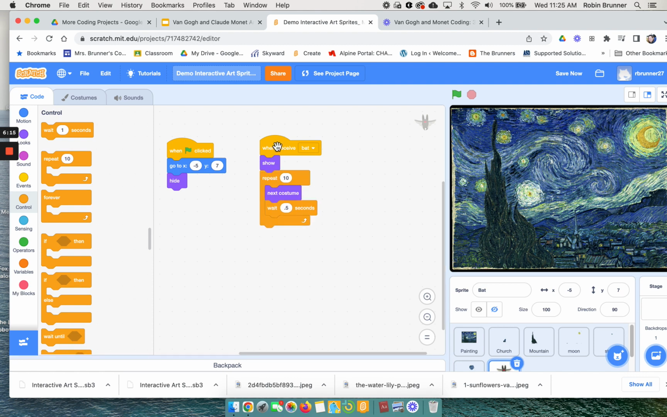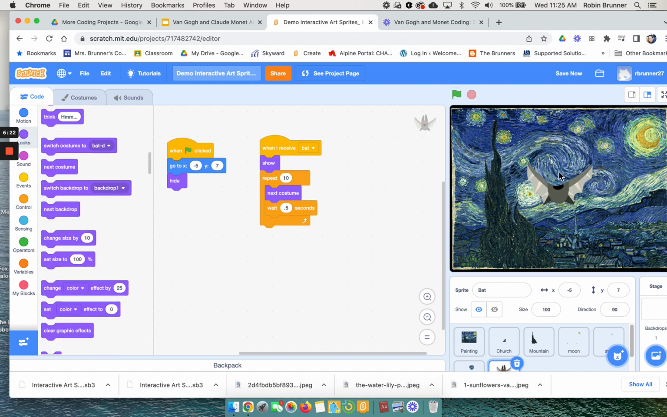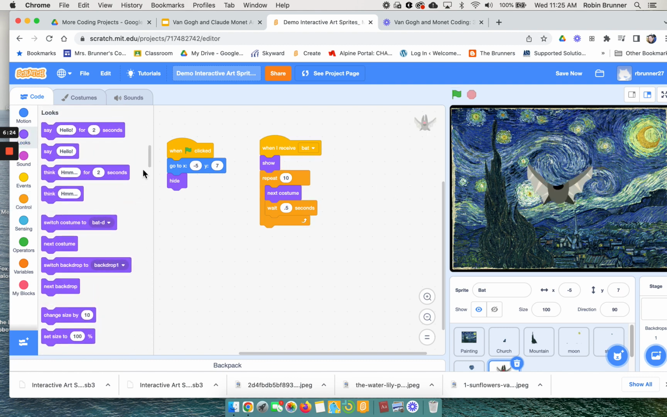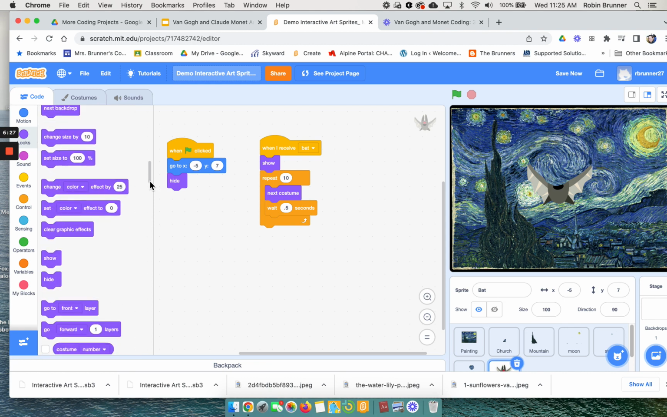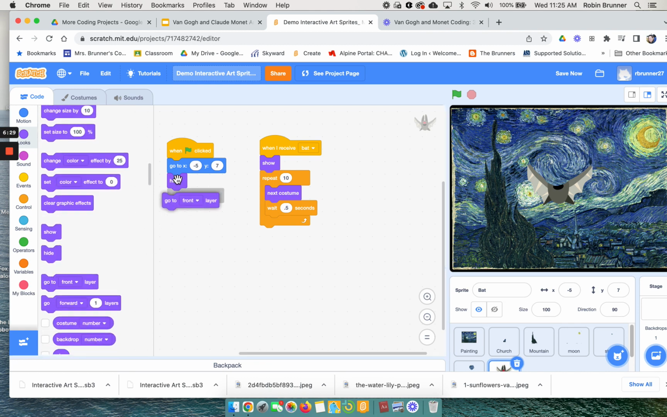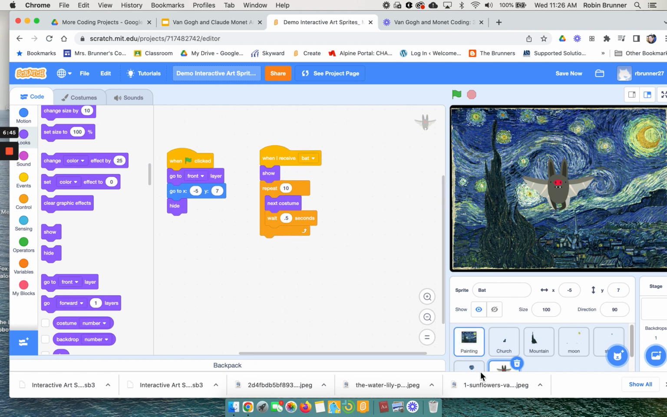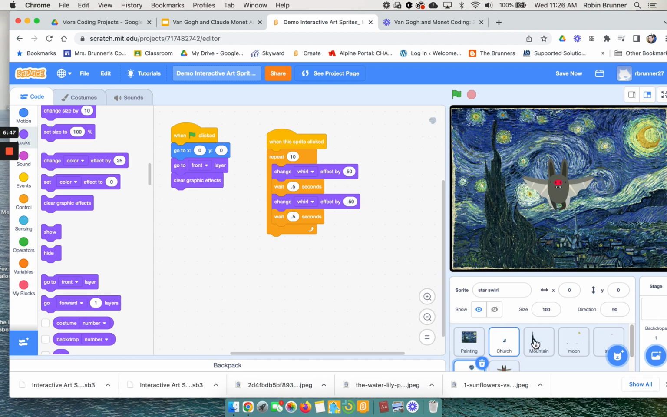So now when I receive, I want to make sure that it is at the front so it's not behind any of my others. Sometimes if you're playing with these, because we do have lots of hidden sprites, you want to make sure you tell it to come to the front. So now when I click on it, we've got a hidden surprise at night. This is just another way to add animation or make this more interactive. I hope that you will be creative and come up with some really cool ways to do some animations.